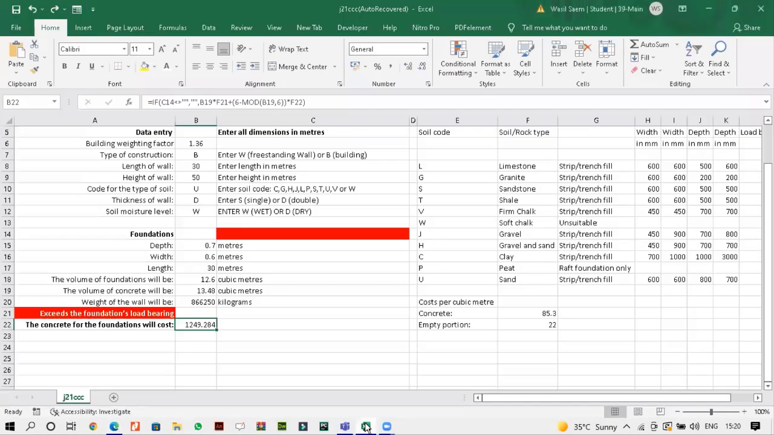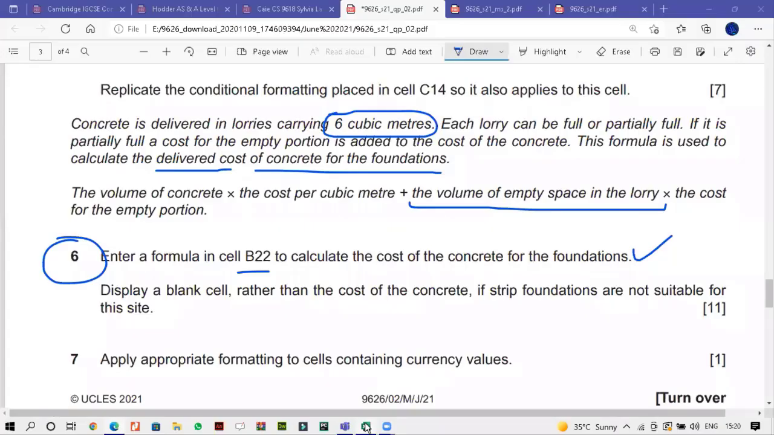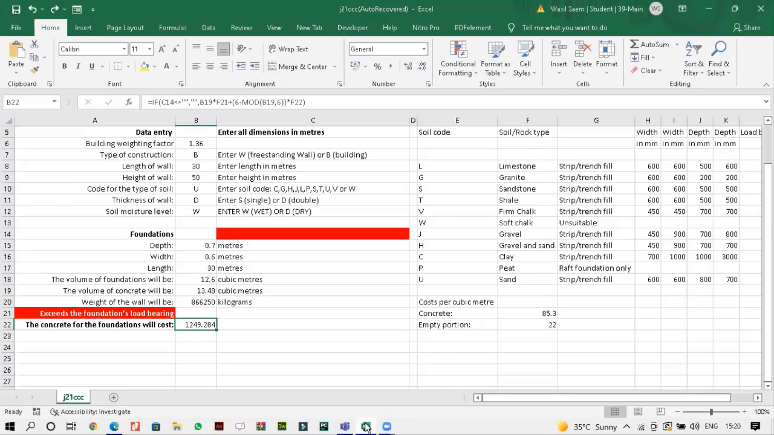B19. B19 over here is our volume of concrete. Right? And then we are multiplying by the cost per cubic meter of concrete, which is 85.3, as you can see over here. And then what we're doing is plus. Now, what is this? This is the part I'm referring to. Modulus B19. Now in B19, I have the volume of the concrete.